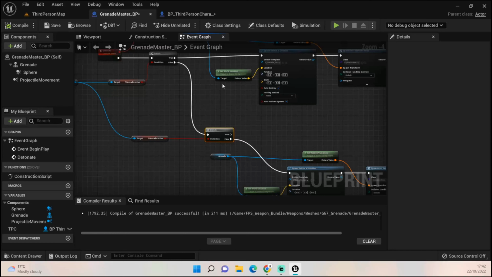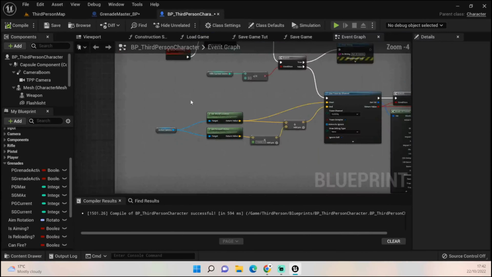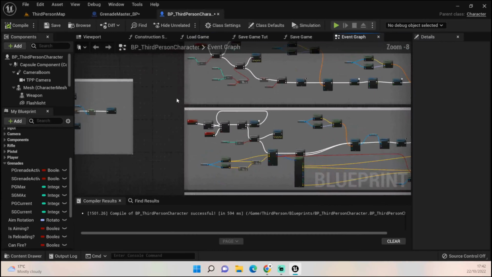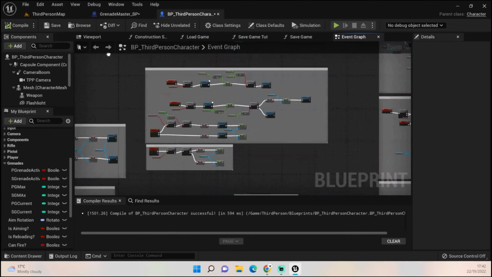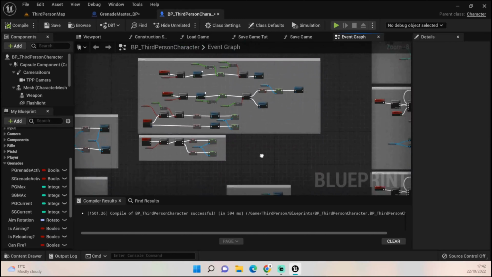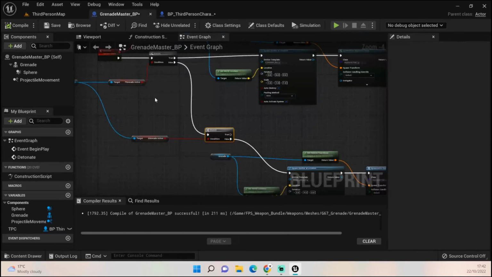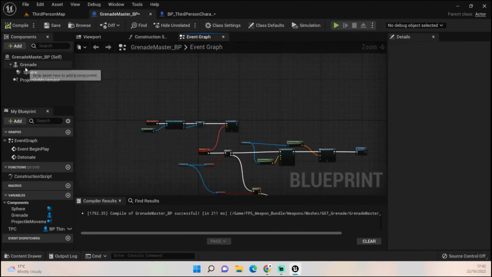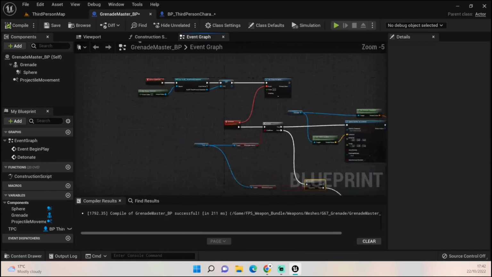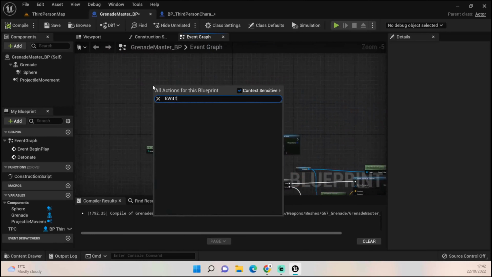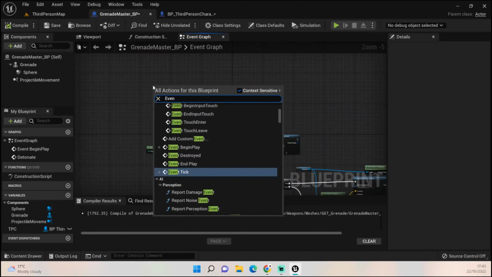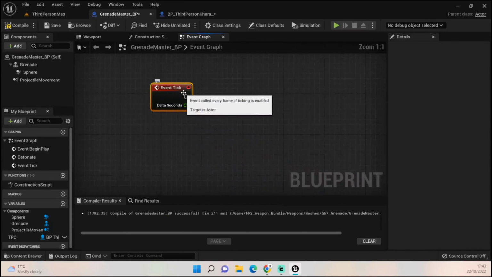I'm just thinking of what else I need to do. So I want to change the skeletal mesh depending on... there's one other thing we could do in here. I suppose we could do it in here. We want to set this skeletal mesh, right? We'll do this on an event tick. Now I don't like using event ticks, to be perfectly honest.